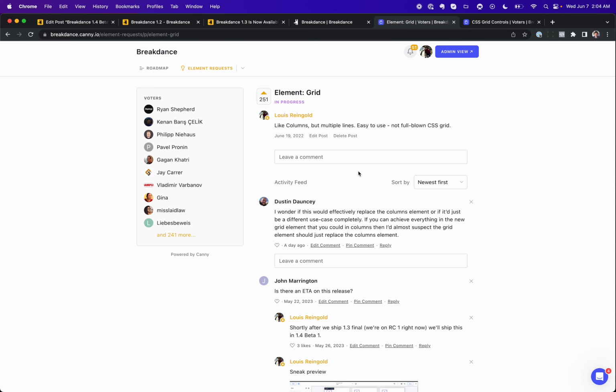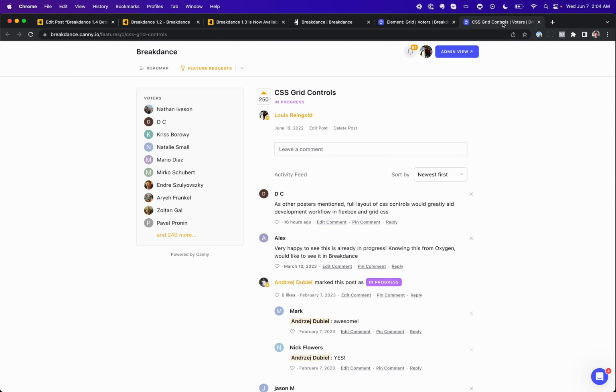So there are 2 requests on the feature request board. There's one for a grid element. This is for a very simple grid element. It's like columns, but multiple lines, not full-blown CSS grid. That's what this is. There's another request for CSS grid controls that is not coming in 1.4.